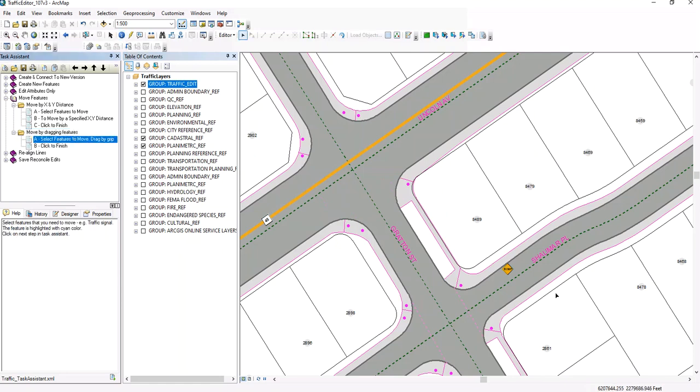So I'm going to select the features for the one that I wanted to move. And then after I select, it says to drag by the grip. So you see the grip that comes up. It only shows up when you're right there on the point. And then you can drag it. And I would like to snap it here. And that's it. It gets snapped. Then I say click to finish. So that's how you can move features by dragging.